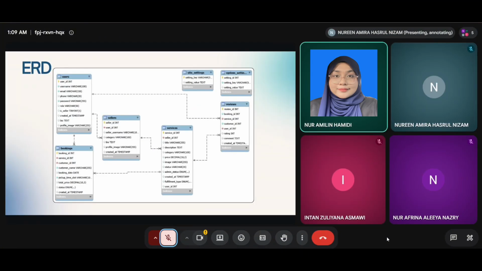Now, I will explain the entity relationship diagram, or ERD, for our Eduit marketplace system. Our ERD contains a total of 7 tables. However, the 5 main entities that support the core functionality of the Eduit marketplace are user, sellers, service, bookings, and review. Besides these 5 main tables, we also have 2 additional tables, which are site settings and system settings. These 2 tables are used for the administrator to manage and configure the platform. So, I'm going to proceed to explaining each of the tables.